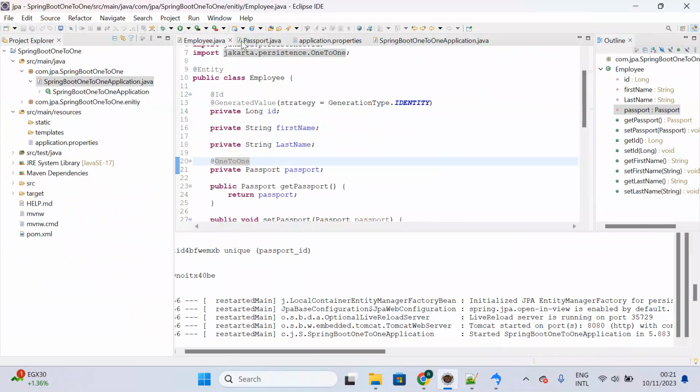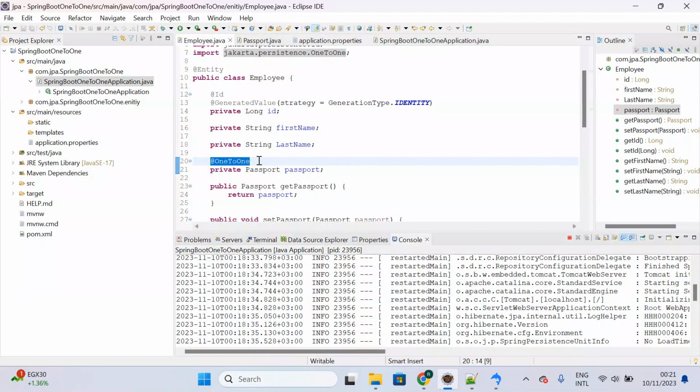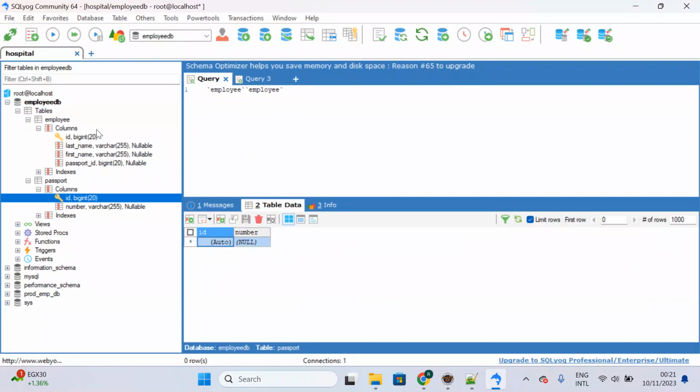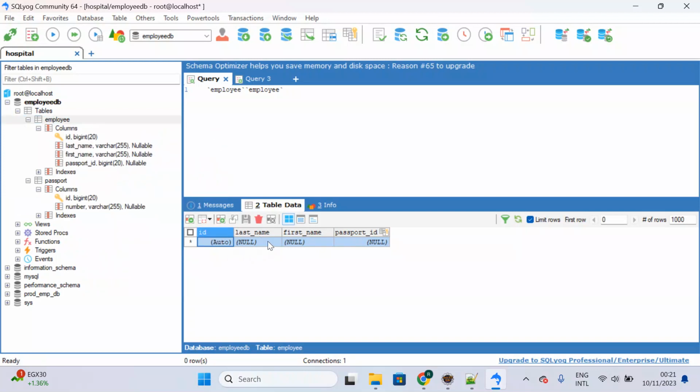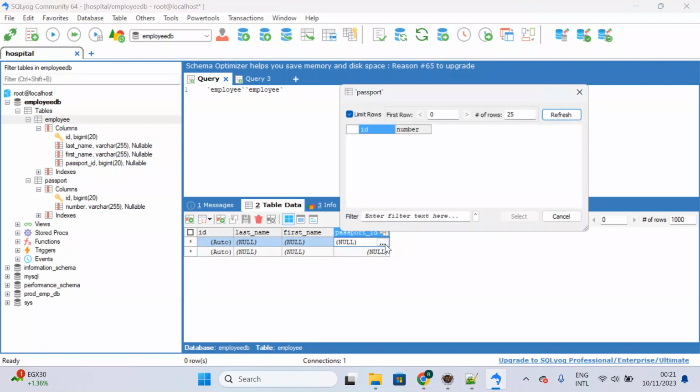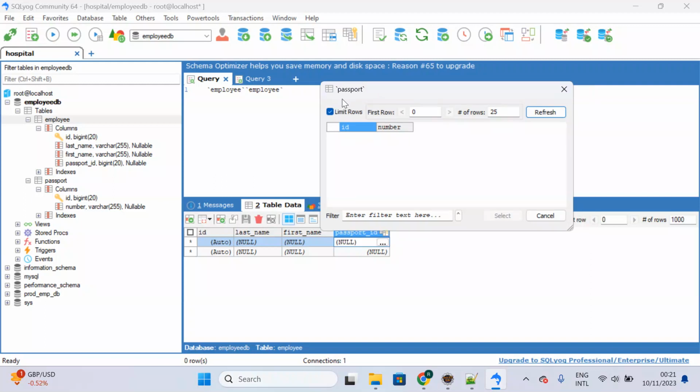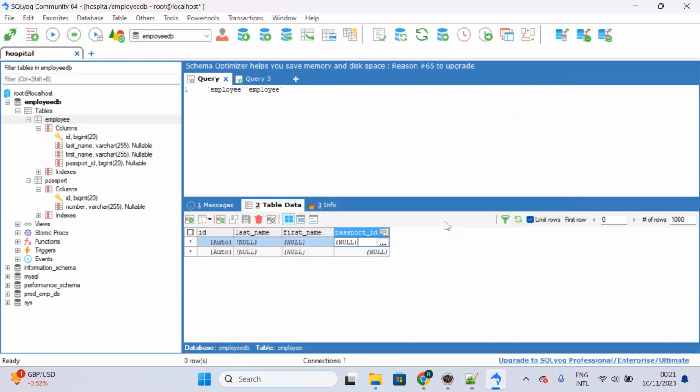The moment we add the @OneToOne annotation, a relationship is established between employee and passport based on primary key and foreign key. Guys, you got my point, right? Let me open the employee table. You can see id, last name, first name, and passport id. If you click on this column and then this button, you can see passport id is associated with the primary key column of the passport table, right? So now the relationship is established successfully.